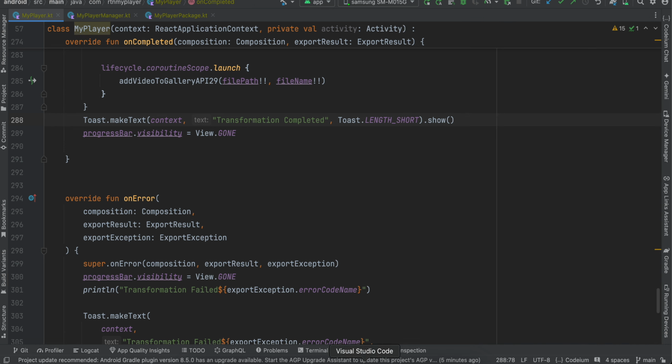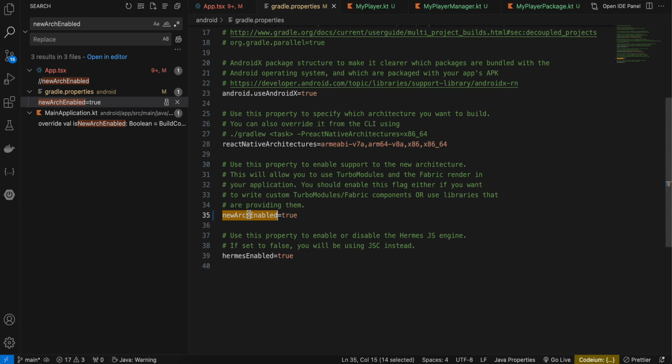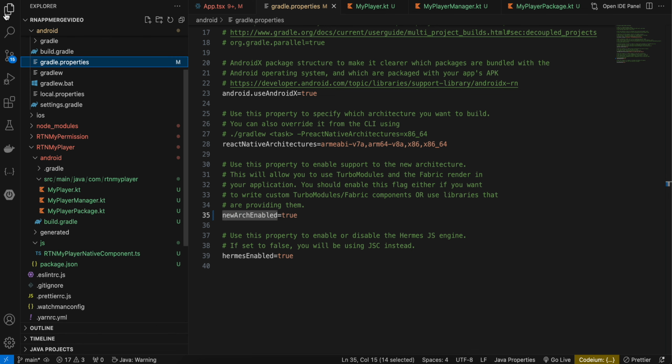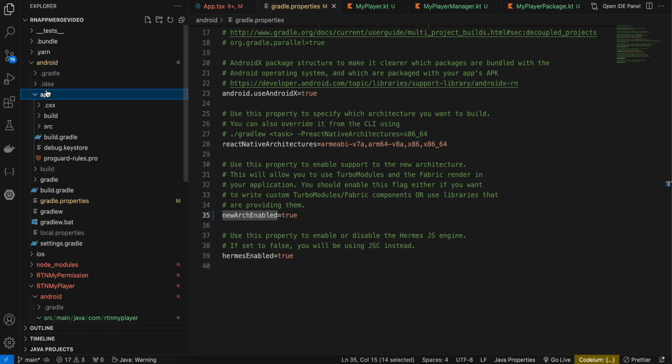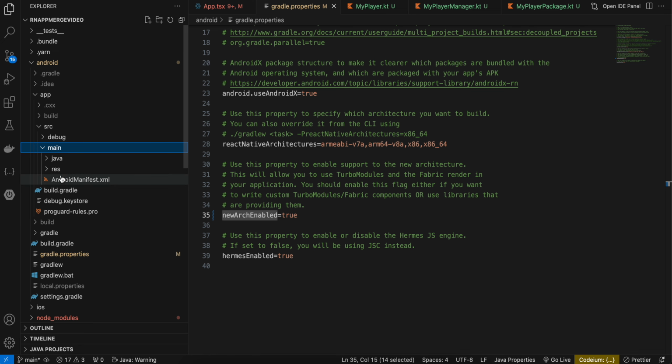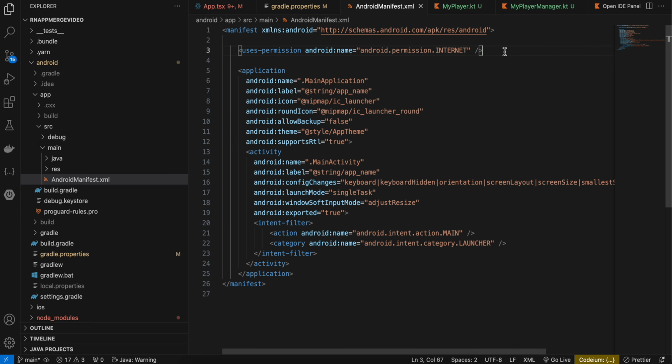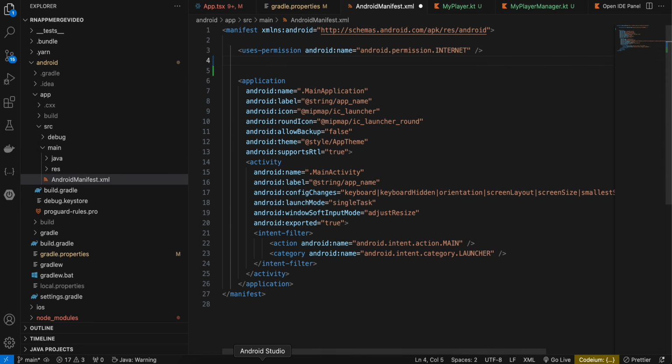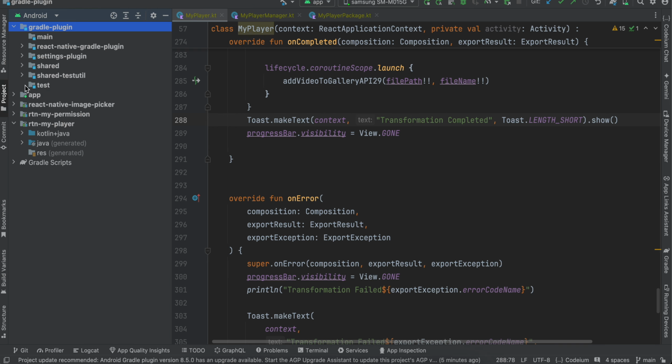Anyways, coming back to our code. We have enabled the new architecture. Next, go to android app src main AndroidManifest.xml, and here you will have to add two permissions. I'll quickly add them from Android Studio because that is easier for me.